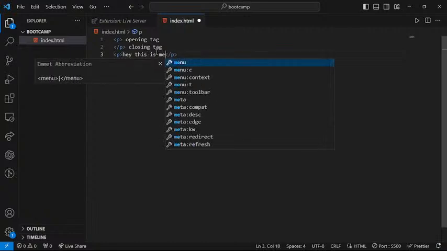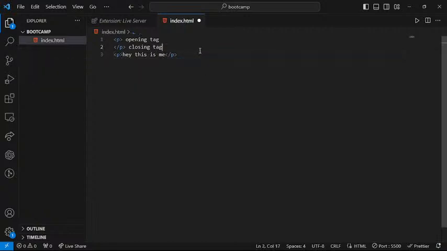So this part is called content. The actual content of the HTML element goes between the opening and closing tag. So you can see the example on the screen: what is content, what is opening tag, and what is closing tag.